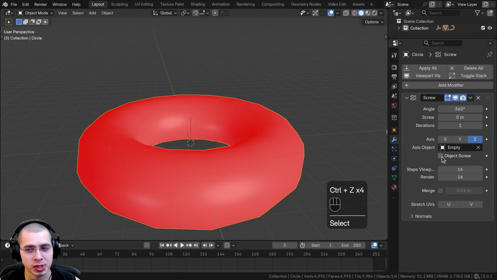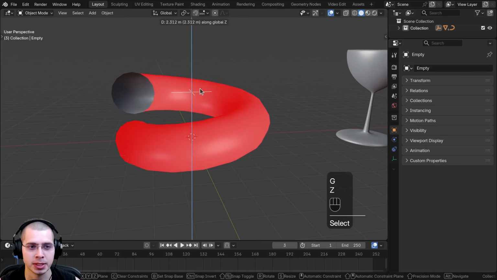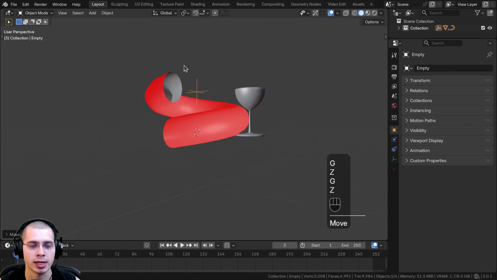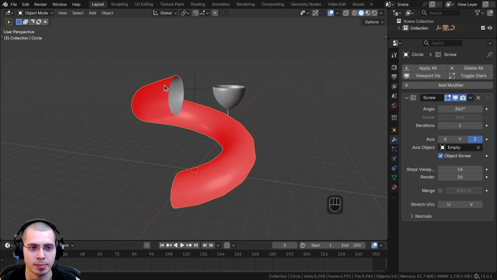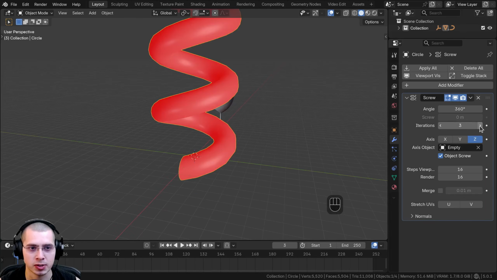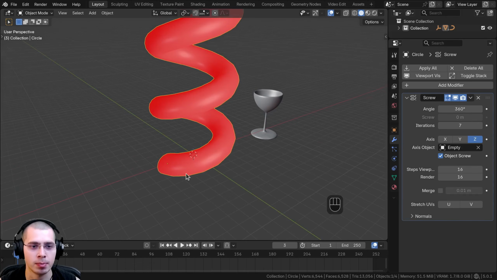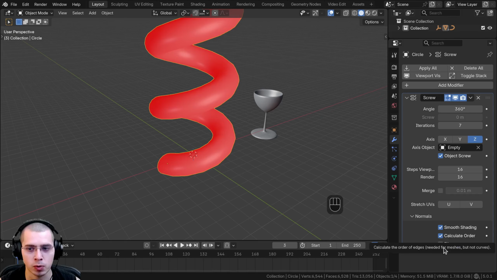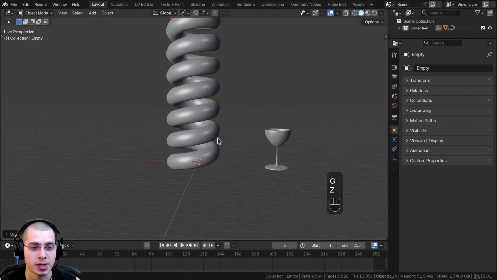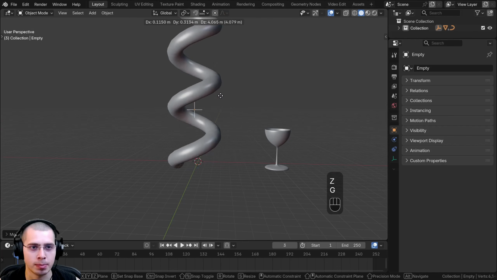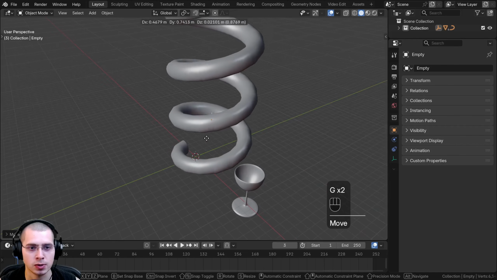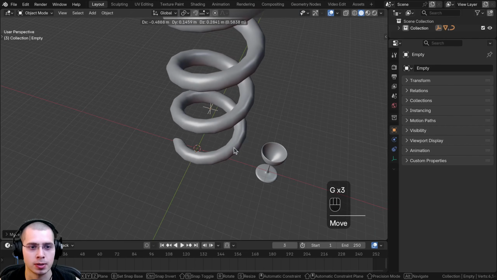Now what I could also do is checkmark the object screw. And so again, as I mentioned earlier, what that's going to do is make the height of this object determine how much it's rotating up and spiraling up. And now we have a basic spring shape, and then I could just turn up the iterations, have that go up. And what I also need to do is open up the normals here and recalculate the order and flip them. So then I can just select the empty object and I can move it up and down to control the size of that, and also bring it back and forth to make it bigger and smaller.